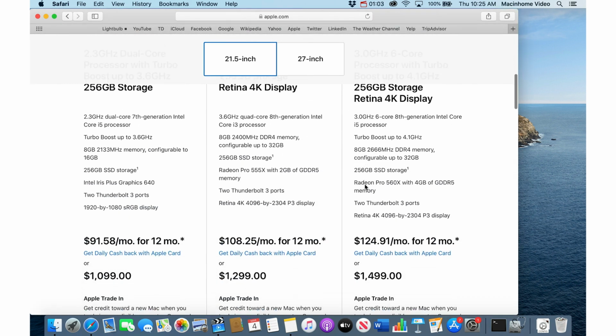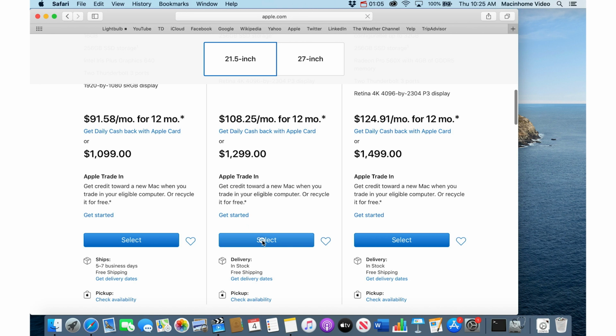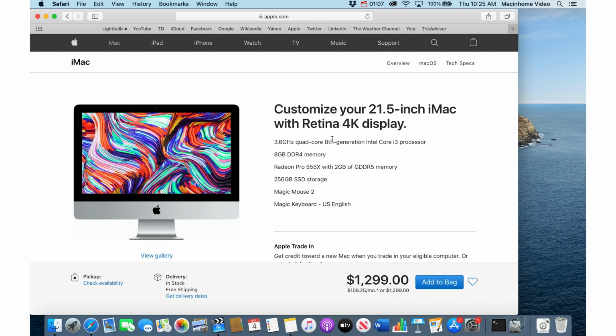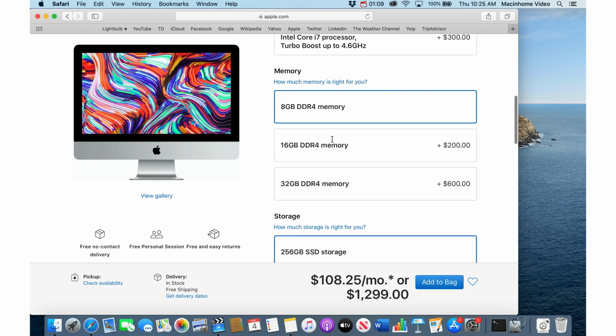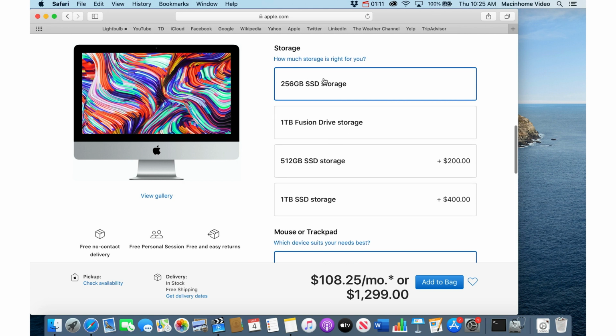And then when you choose the iMac that you want, just make sure that it is a solid state hard drive that you are getting. So this is SSD, this is solid state storage, 256 gigs. The Fusion drive, this is the slow type of hard drive, or you can get a bigger solid state drive. So I would recommend the 256, 512, or 1 terabyte here, as long as it says SSD.